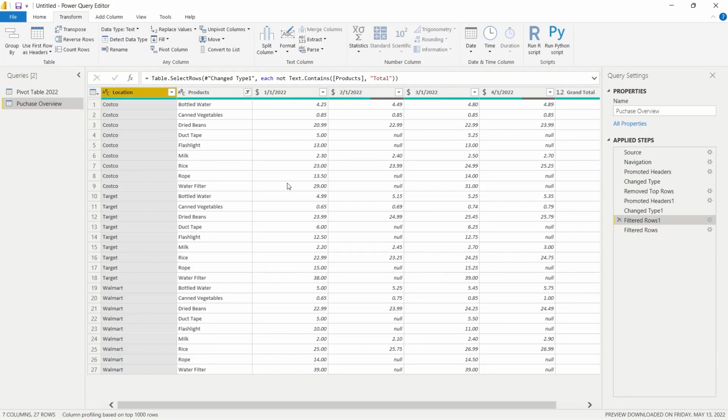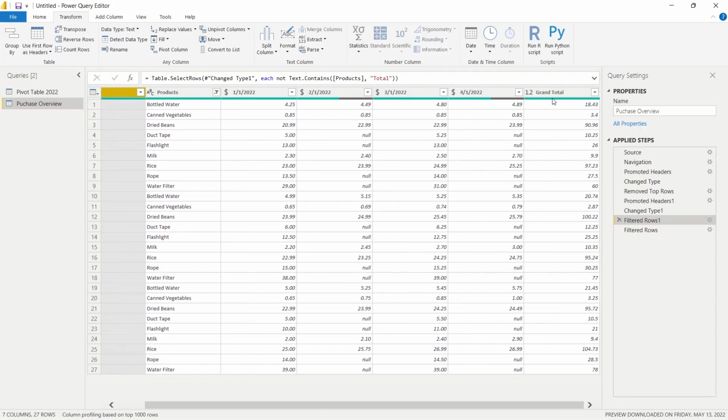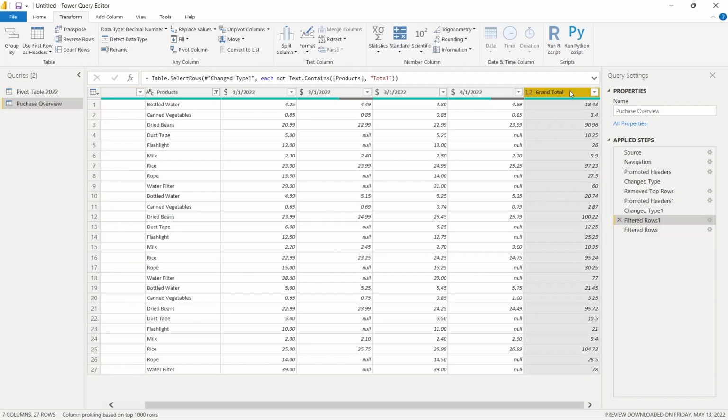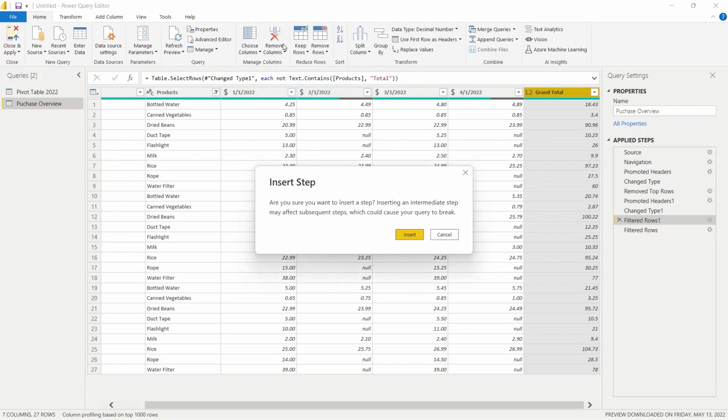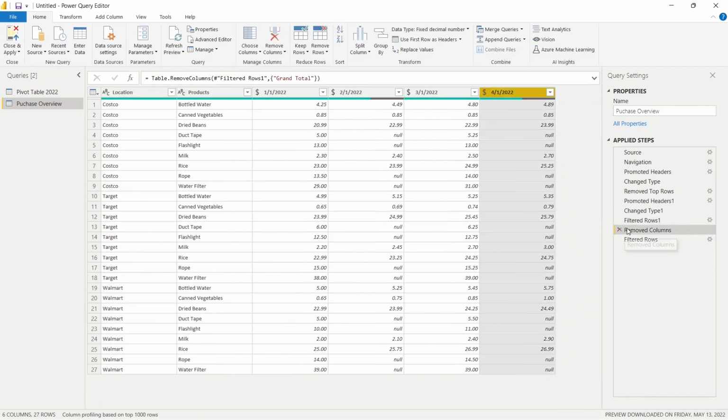Now, the next thing that we're going to do is actually get rid of a column, this grand total column. And so what we're going to do is click on the very top part where it says grand total. We're going to go back over here to home and click on remove columns. And it says insert. That's because we're on this filtered rows 1 right here. But what we're going to do is just insert that and it'll insert it right there. That's totally fine. We can just move it to the bottom. Now we got rid of this column entirely.